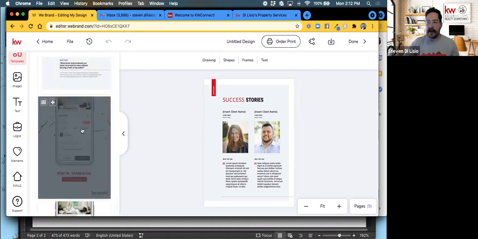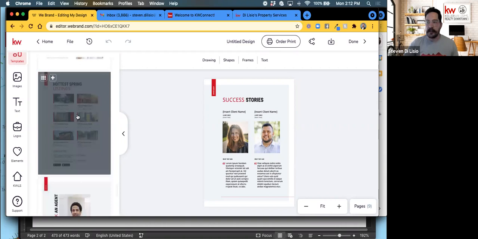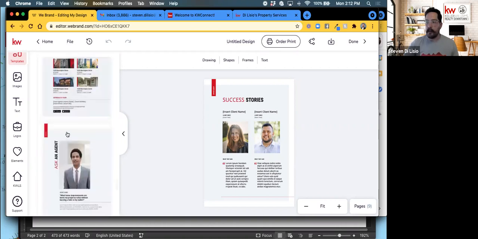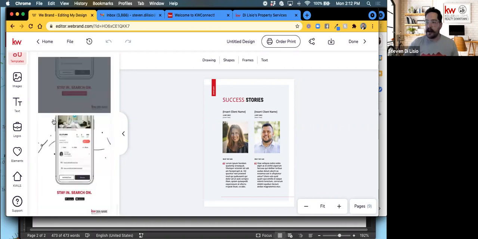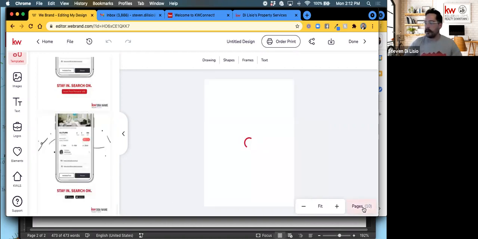On there, you can add your Ask an Agent. There's a couple more pages you can add, hottest spring listings. But we're going to skip those for right now and just add on this back page here. And now I have a 10-page document. I can see the full 10 pages over here to the right.